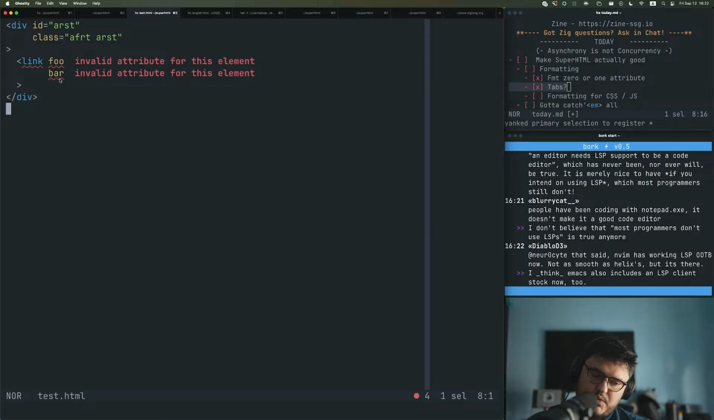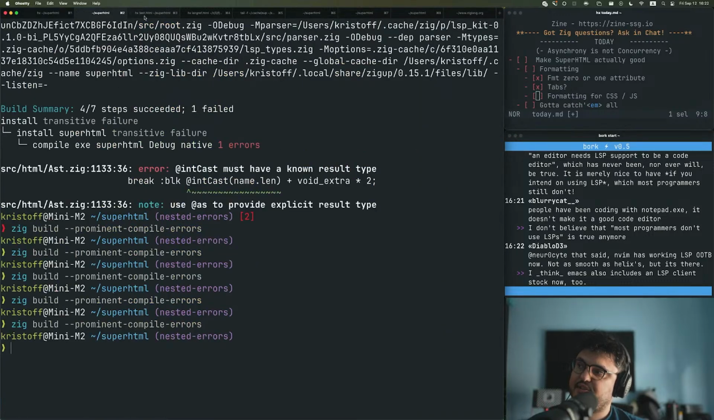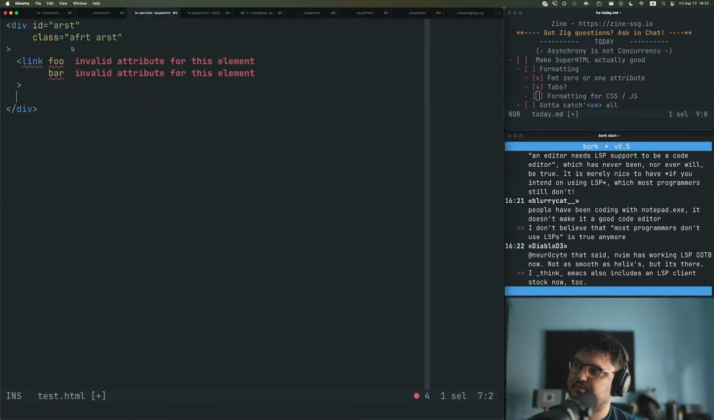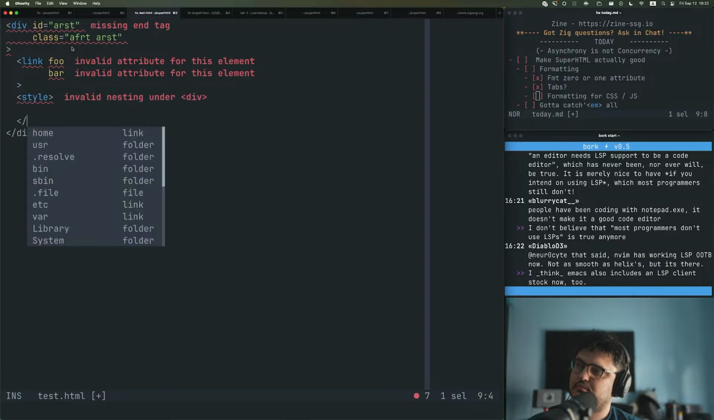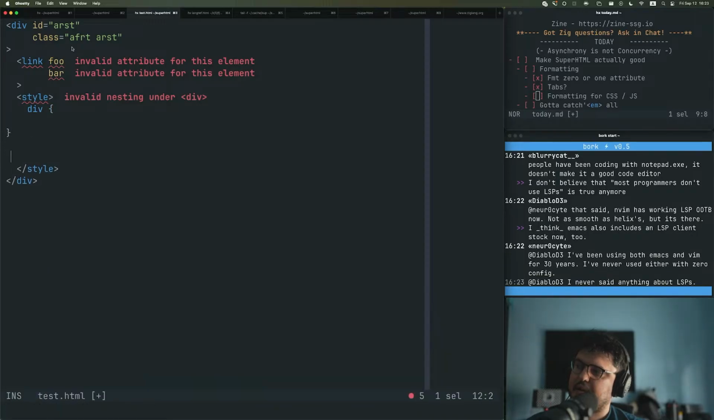Next, what do we do next? Next, formatting for CSS and JavaScript. Yes. So let's look at this stuff. So I don't know, what is it? Div, and then well, already this thing doesn't suggest good indentation. It's all messed up in so many ways.